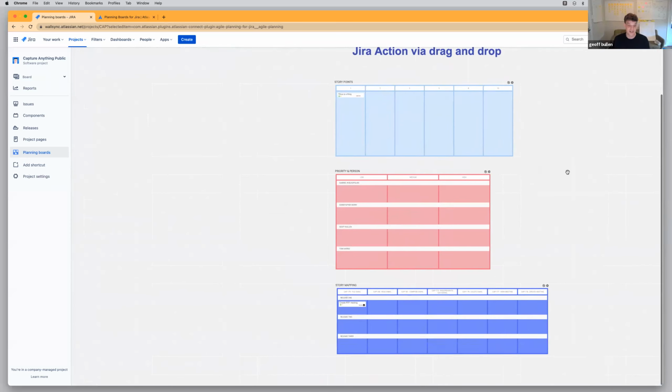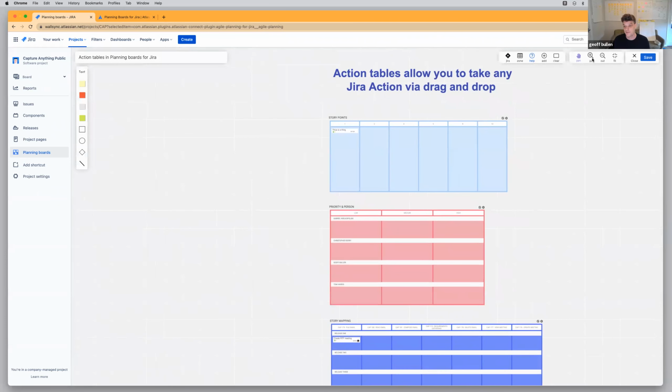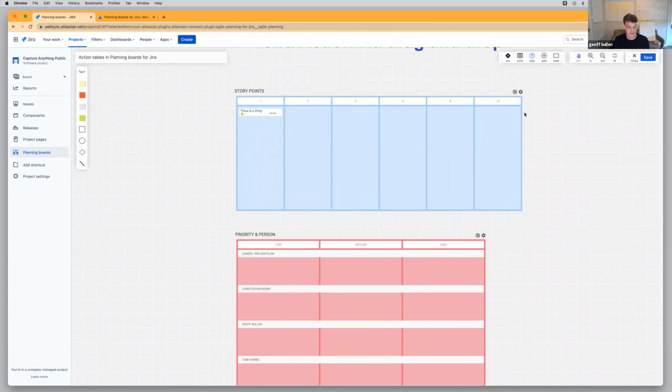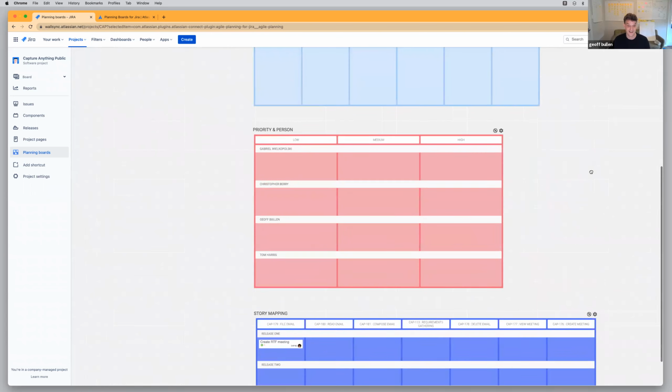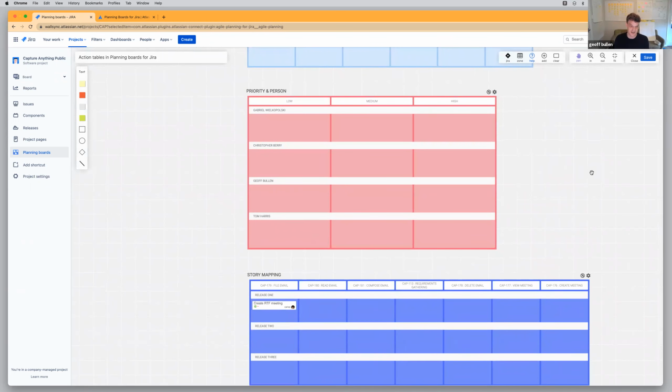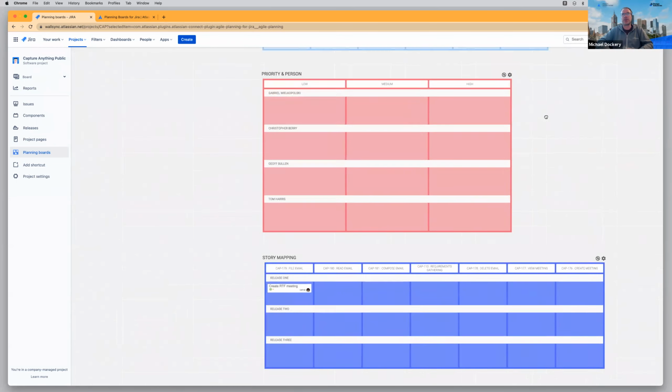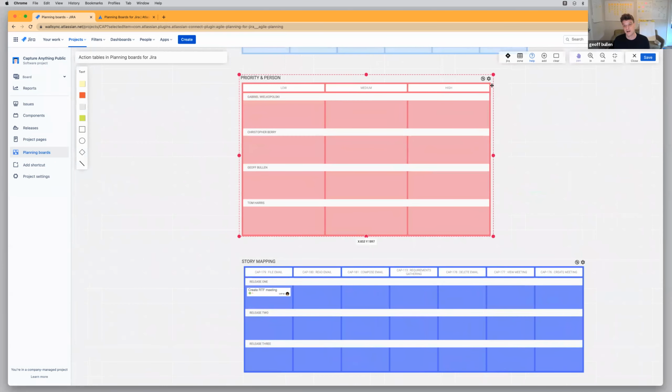And then we've got these action tables. So I've just set up a few. What this one does is it's just got story points. So it's an estimation table. So I can drag items in to give it 1, 2, 3, etc. story points. Or here's an action table that will set its priority and assign it to people. And these are just linked to a custom field or a default field in Jira. Yeah, so you can really set them up to do whatever you like.